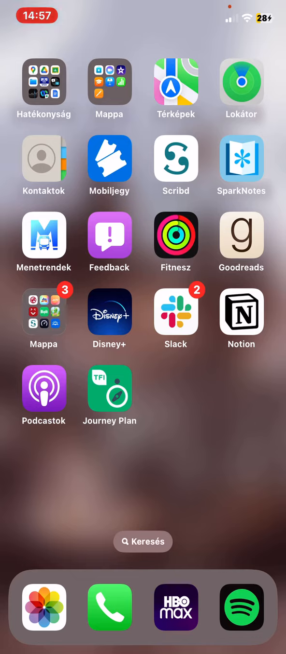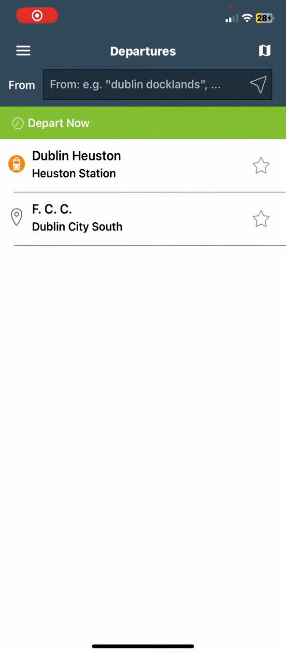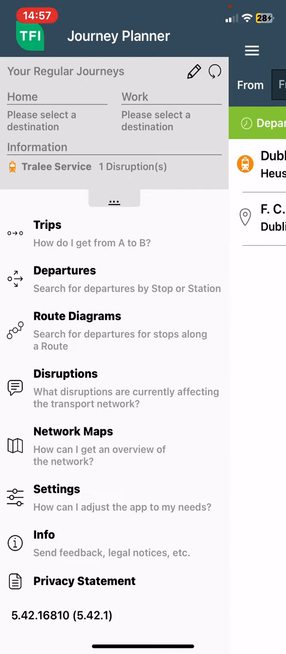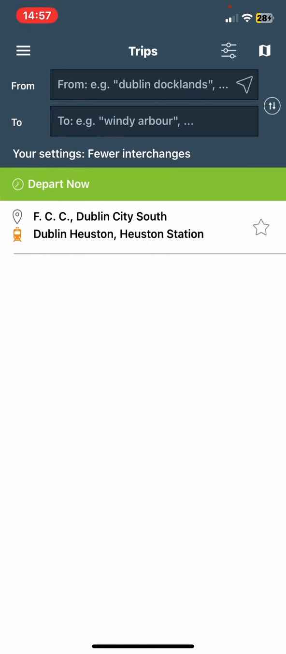First of all, open the application on your phone. And then click on the three lines at the top of the page on the left. And then click on the trips button.